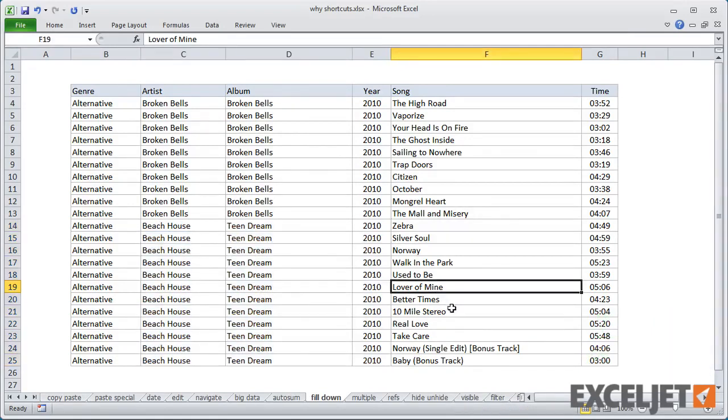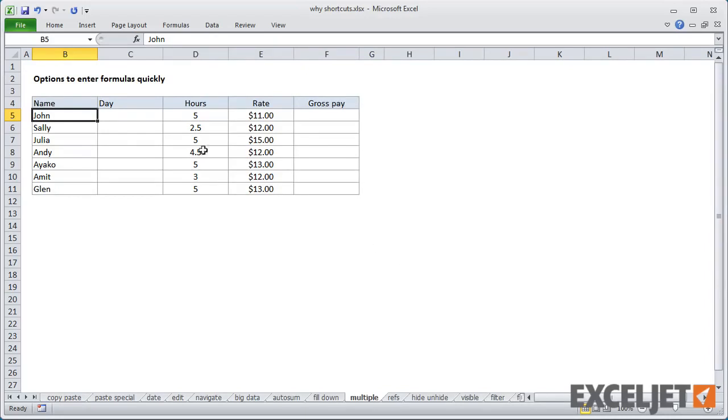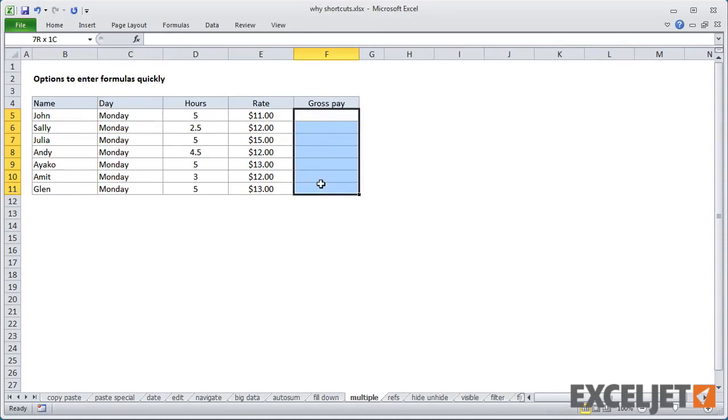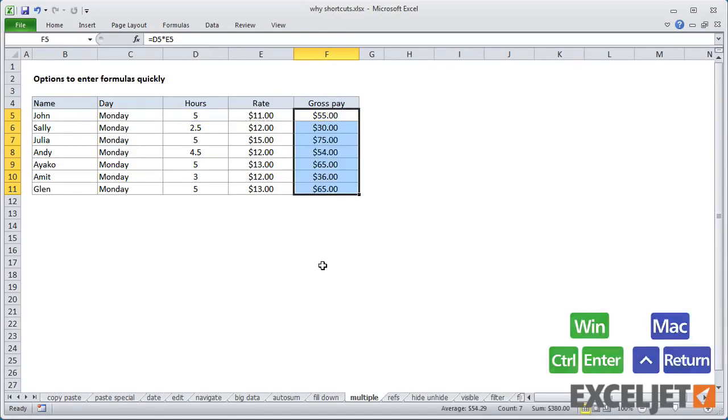Fill Down is a really handy shortcut, but you can speed things up even more if you enter data in multiple cells at the start. To do this, just make a selection, type some data, and use Control-Enter instead of just Enter. Control-Enter works fine for formulas as well. The relative cell references will update normally.